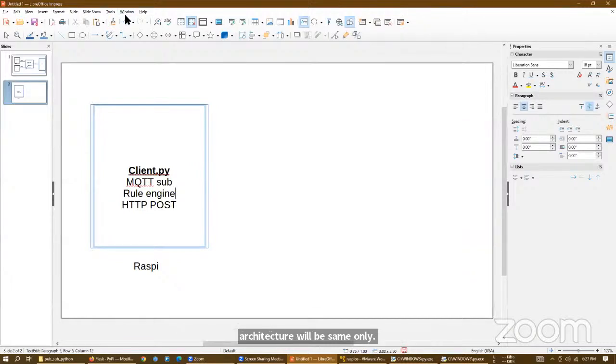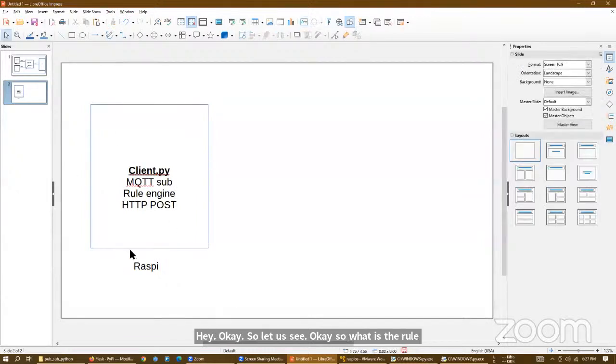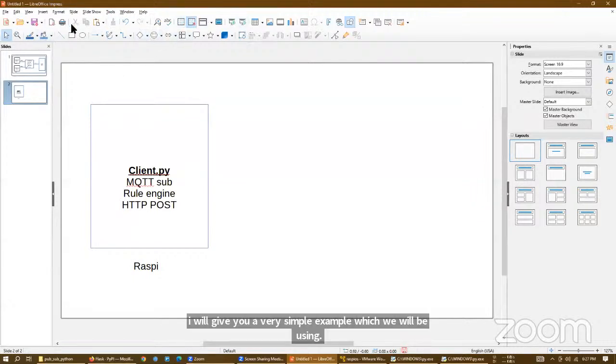Okay, so let us see. What is the rule engine? Rule engine is basically you have your rules. I will give you a very simple example which we will be using.